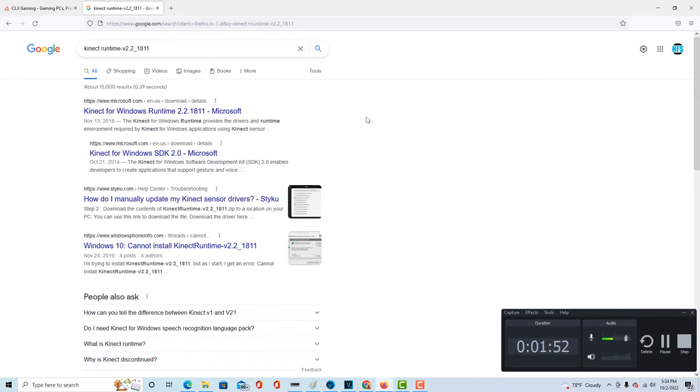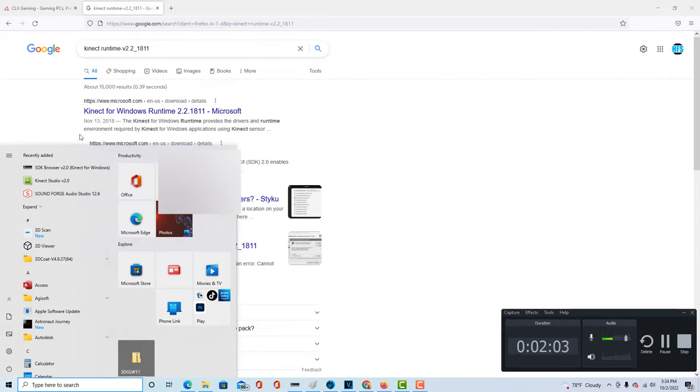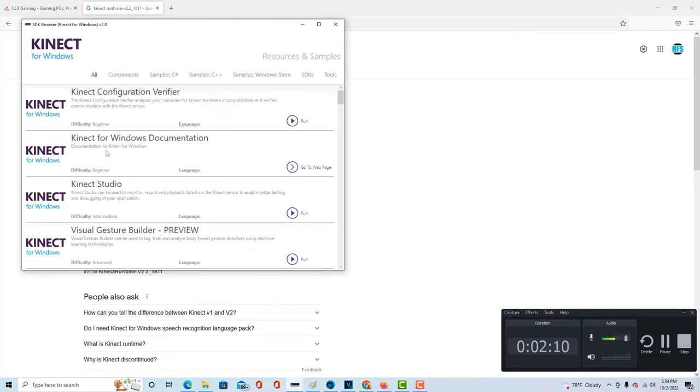Then after you're done with that, go ahead and run the Kinect for Windows SDK 2.0. After that's downloaded and installed, search in your system and go to the SDK v2.0 browser and open that up. When you do, you're going to come to this screen, which is the configuration verifier, and then just go ahead and click run.